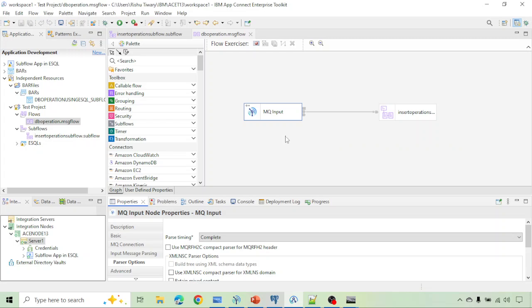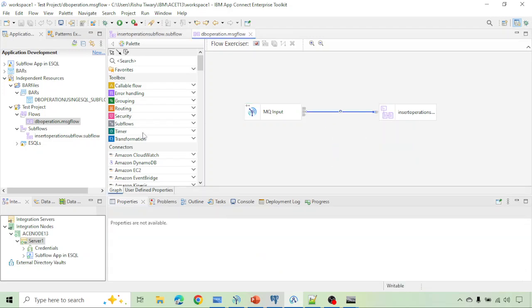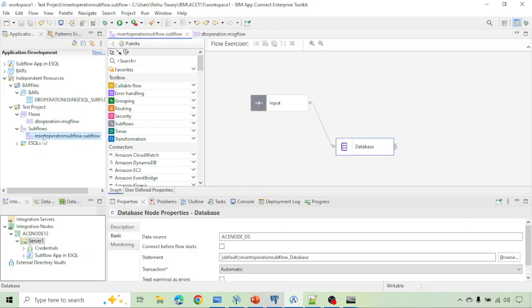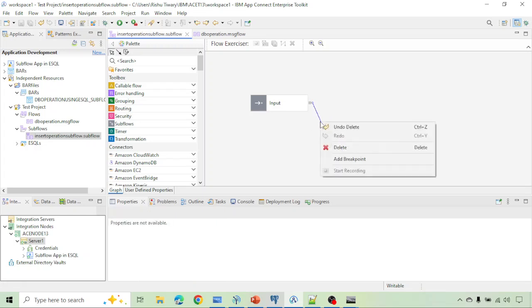So how can we deploy this message flow and the project? Either you can create a package for both and deploy it, or you can deploy independently. Suppose I want to deploy independently, so how can we deploy it? Let me add the breakpoint here, and let me add the breakpoint here also, so that I can show you.